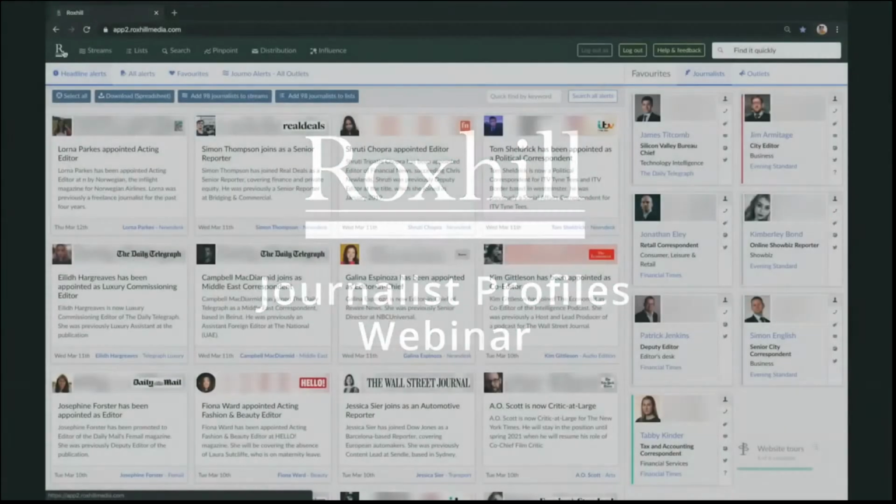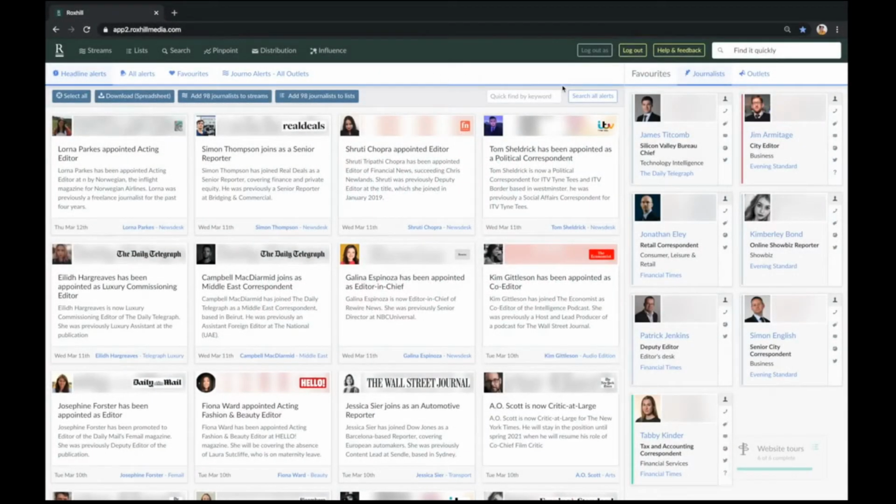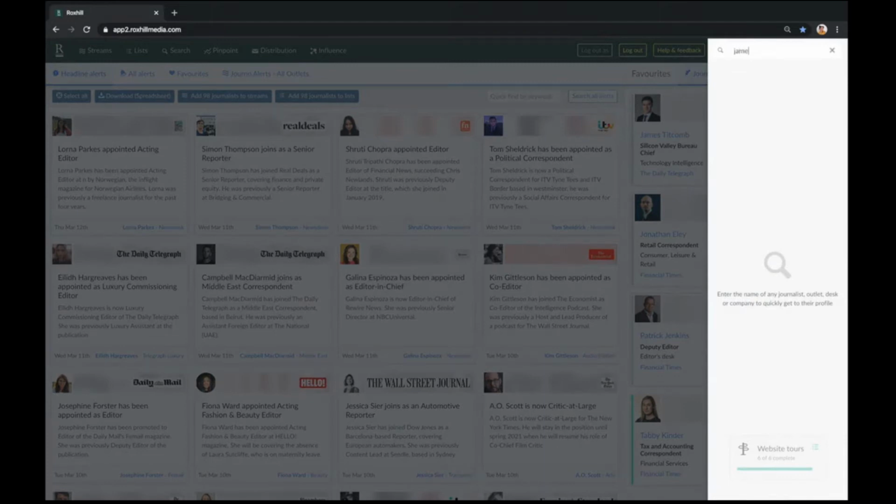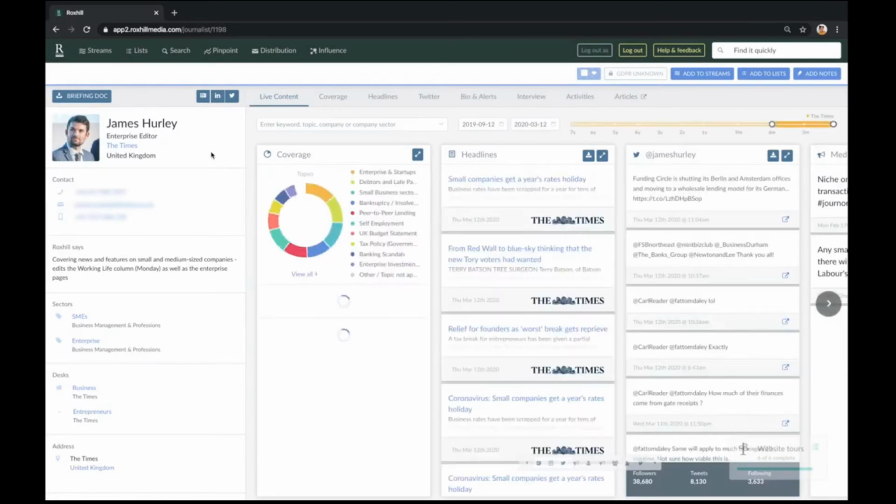So let's get started. We are looking at the Roxhill homepage, so let's bring up a journalist profile with our Find It Quickly name search here on the top right. And I'm just going to type in James Hurley's profile as an example. So just letting that load. Okay, so clicking on James's name, bringing up his profile on here.